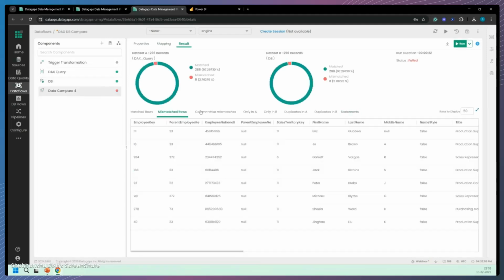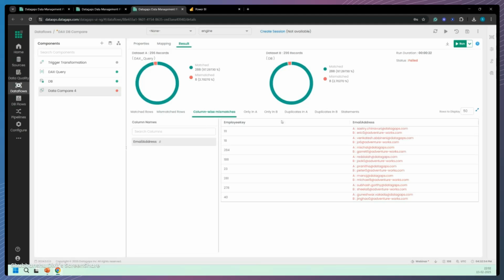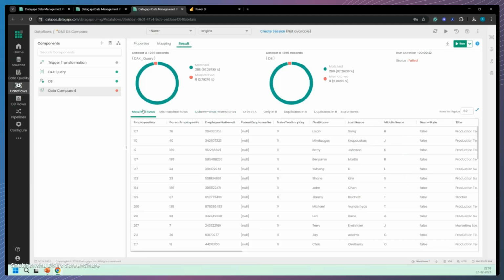And here we see that there are mismatches within our data model. However, these mismatches are centric to the email address itself between the two data sets. So we are fairly fine here.